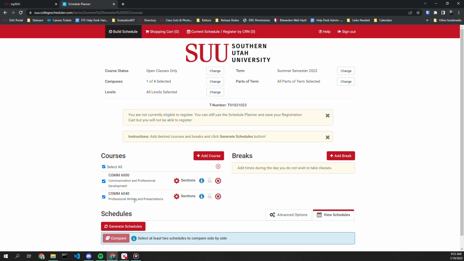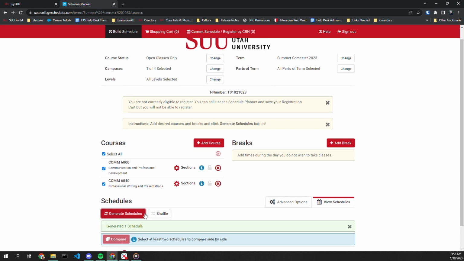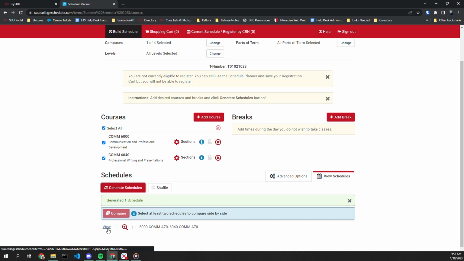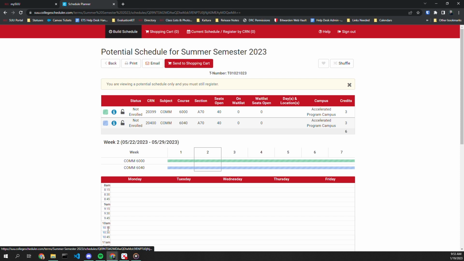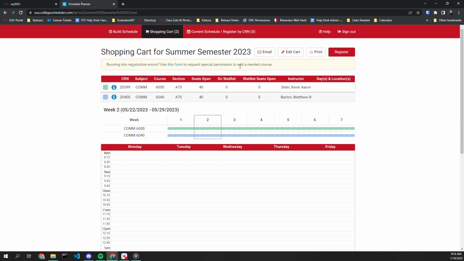Check the courses list to ensure the courses you want are all listed. Then, click the Generate Schedules button. You can view the details of each schedule option by hovering over the magnifying glass or by clicking View. Once you've decided which schedule you like best, click the corresponding view link, then click on the Send to Shopping Cart button. Once in your shopping cart, go to the top right corner and click the Register button.